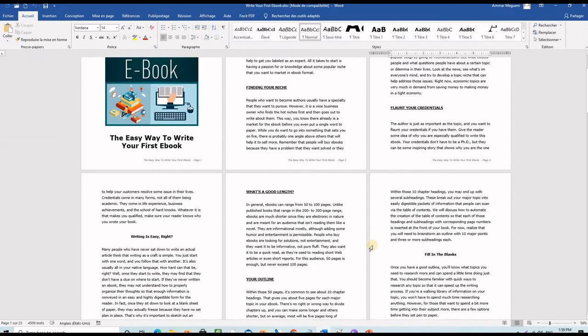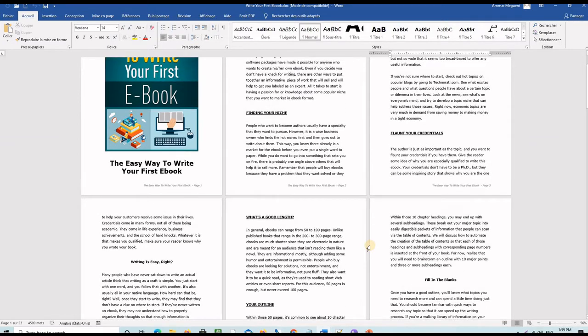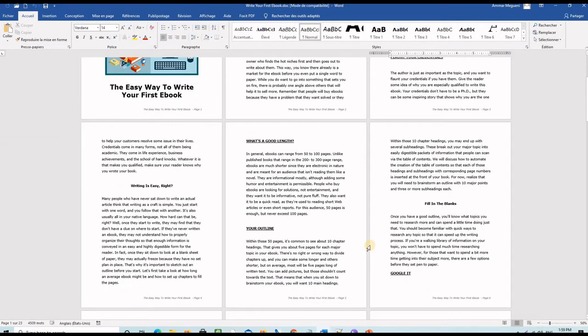Now, after you find, for example, 2 or 3 ebooks speaking about the same topic, you can find the best articles inside each ebook and put them apart. You will be using them later.